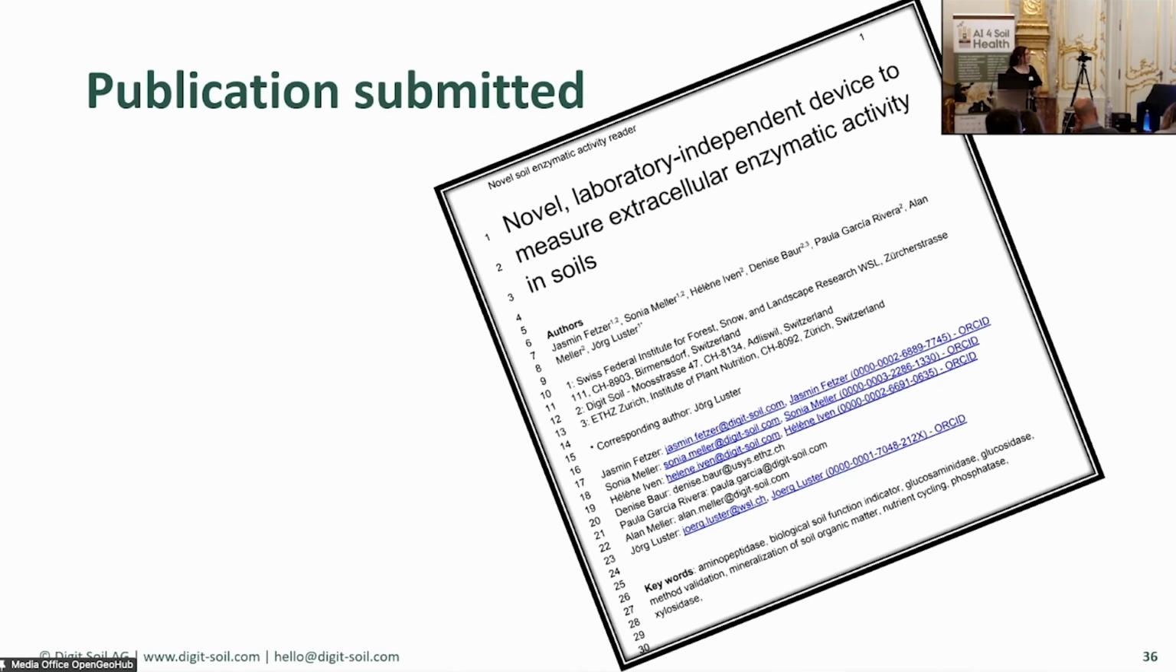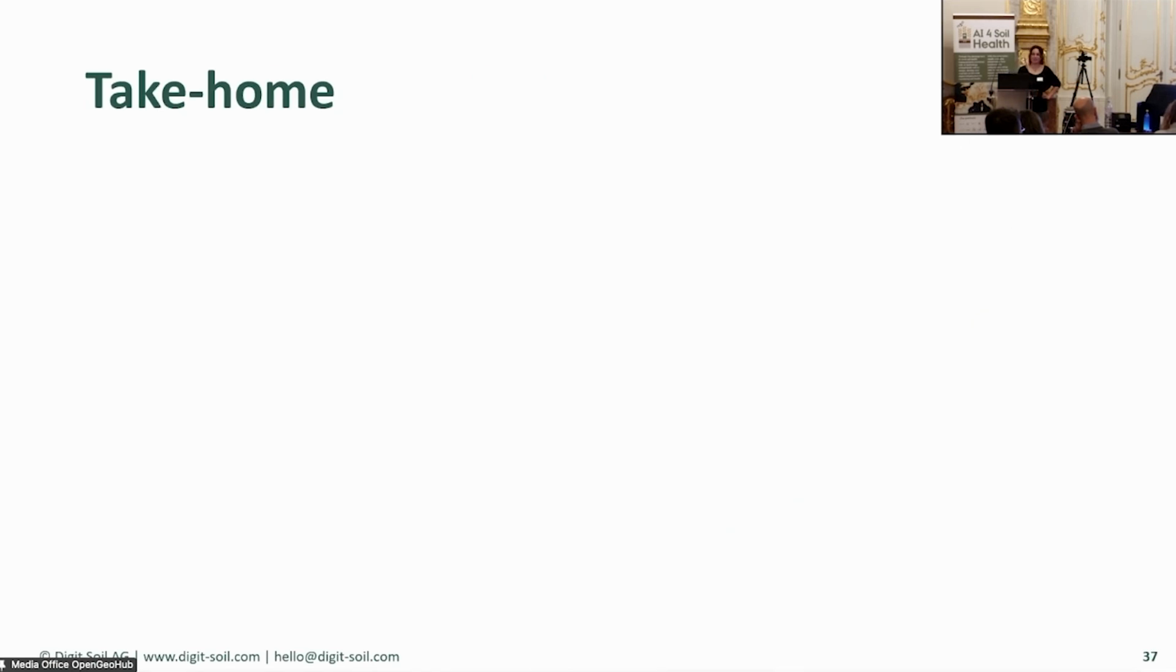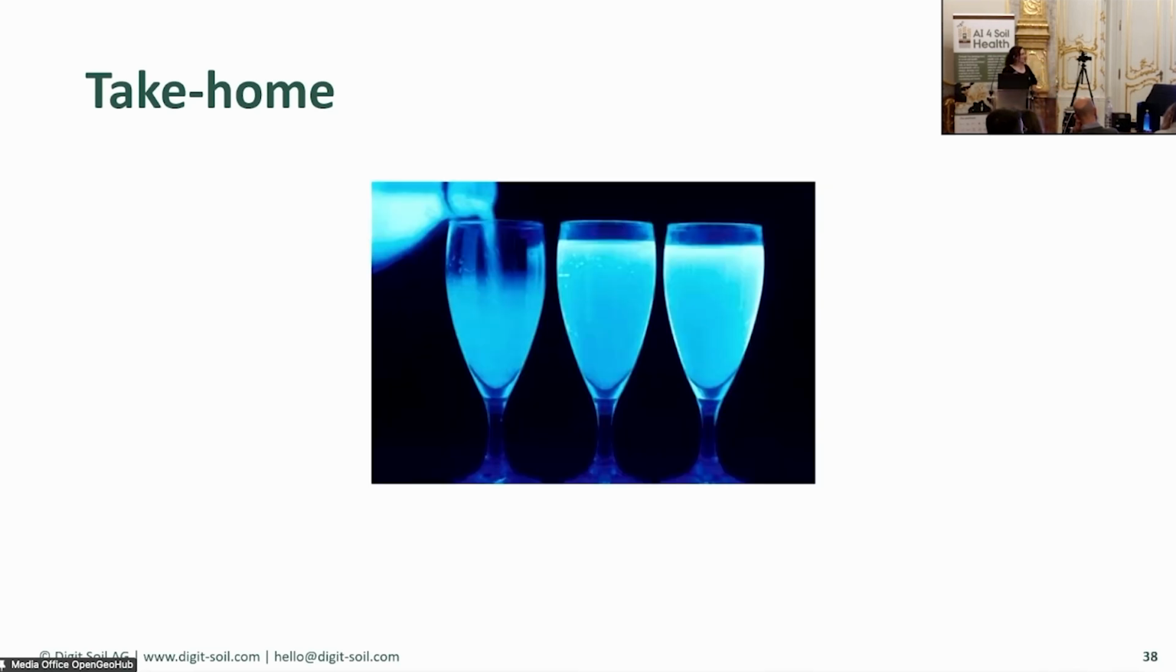And with this, I'm coming to the end of my presentation, and what I want you to take home is: next time you drink your gin tonic, remember that it has amazing molecules that can fluoresce if you put UV light on it. Unfortunately, I was not allowed to open the bottles here on stage and drink, but maybe we can do this later.